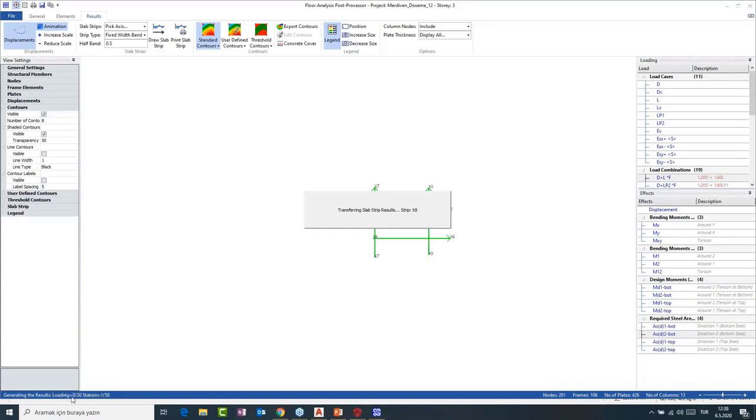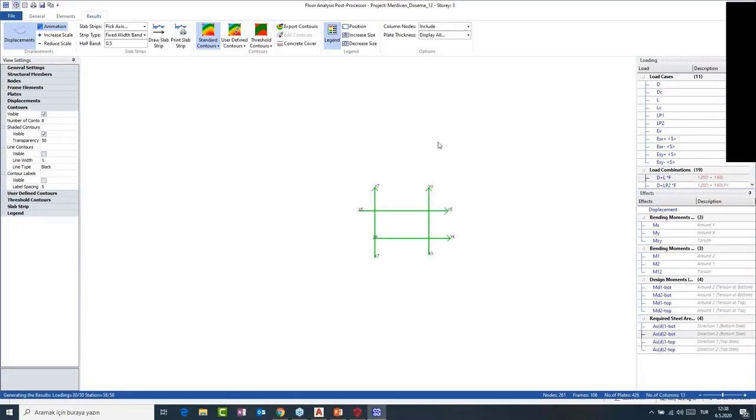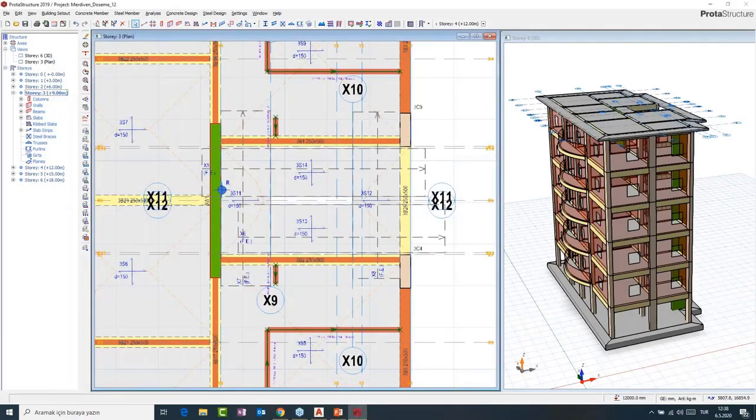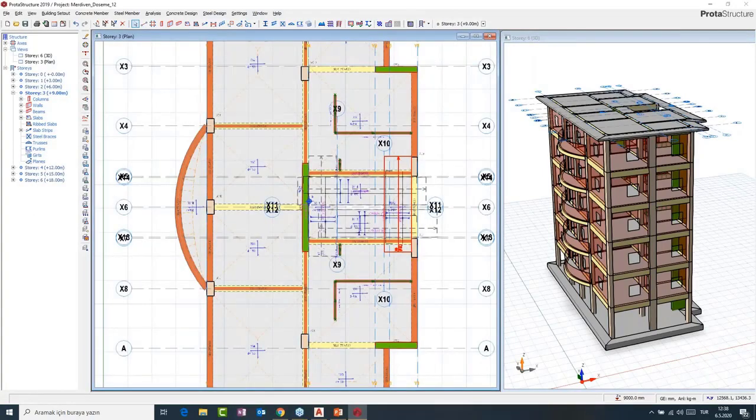You can see the process here. I think the last strip is being transferred. Then you can have a look at the rebars if you would like to see them. Come here and let's go straight with 3. It was marked as well. You can update the steel bars and have a look at them. But still, as I said, I suggest you do the design in Prota Details.